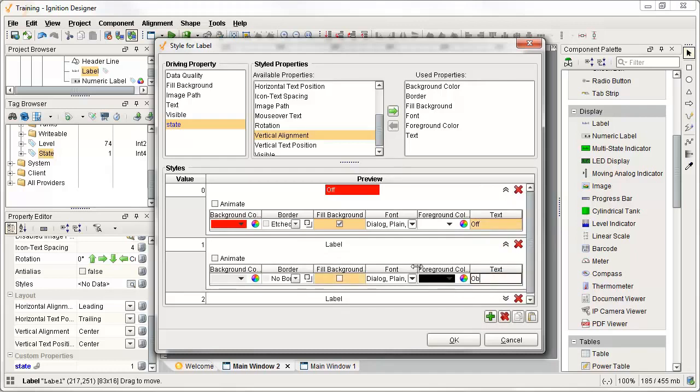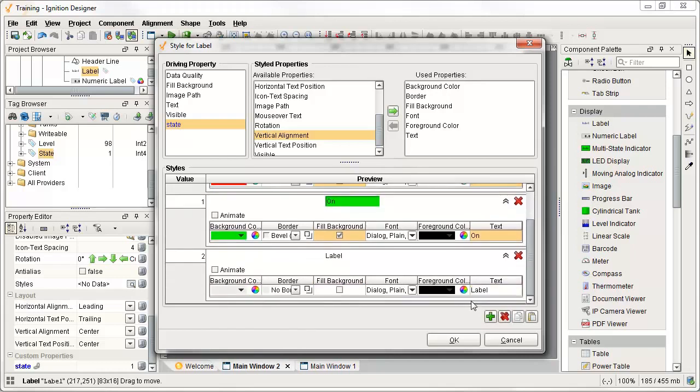And I want the background color to be green, and I want the foreground color to be black, and maybe I want the border here to be a bevel. Then I can do the same thing for the last state, 2, where I can set this to, say, faulted. And it can fill the background color, maybe I want that to be red, and the foreground color to be white. Now with the styles feature, the one thing you can do is animate. So you can go between many different styles on the same state. So I can animate this.